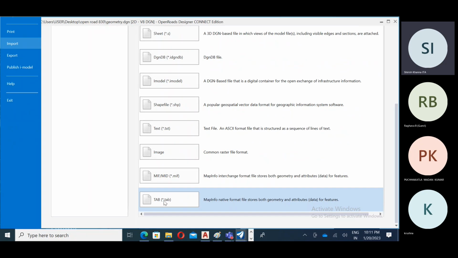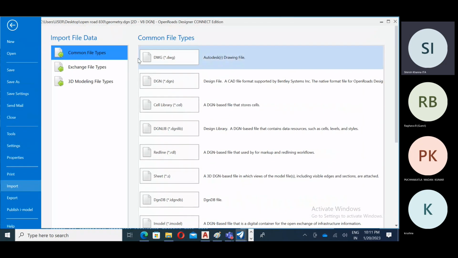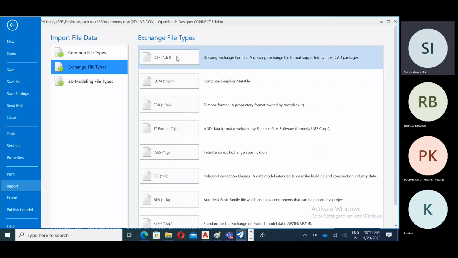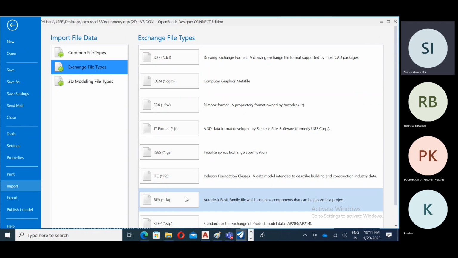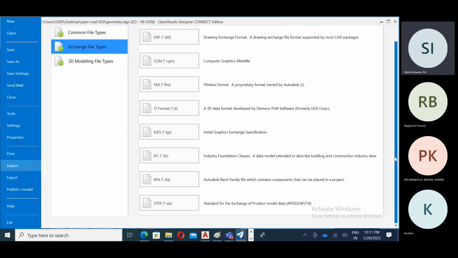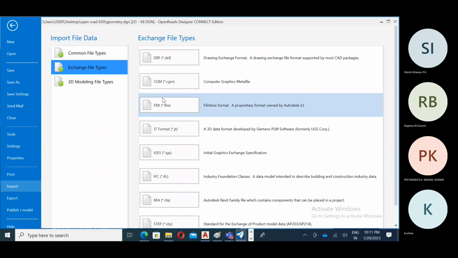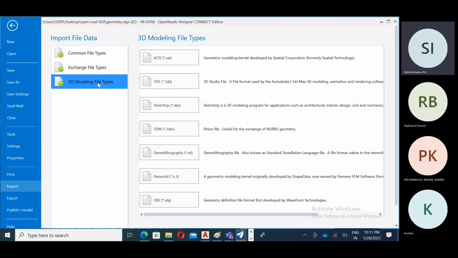These are the common files you can import, or you can use exchange files. These files also you can import: IGS, IFC, RFA, Revit file, STEP file. If you have 3D files directly, you can open 3D modeling files too: SketchUp file, 3ds Max file, Parasolid file, STL file. These are 3D files, you can open those also.